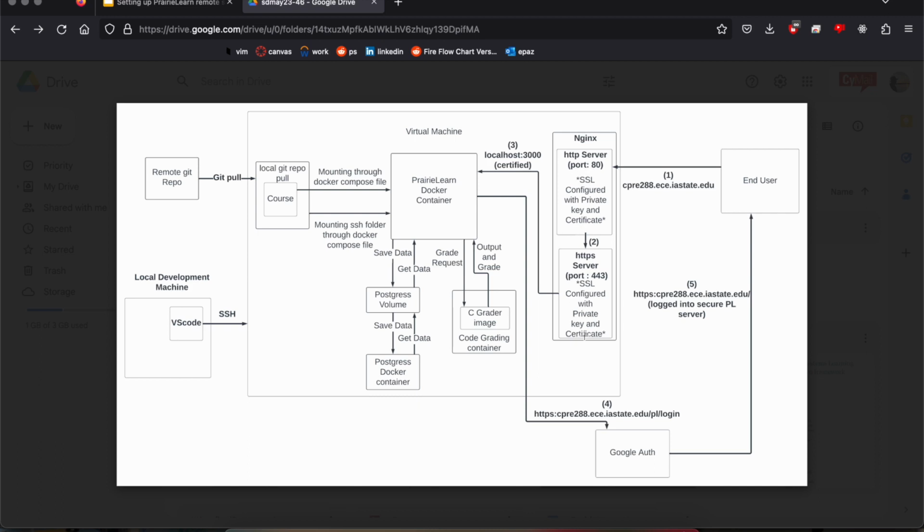which is SSL certified. So you request a regular HTTP server, but nginx diverts you to the SSL one, the HTTPS website. And with this certificate, it allows us to get Google Auth, but I'll explain that in a bit.